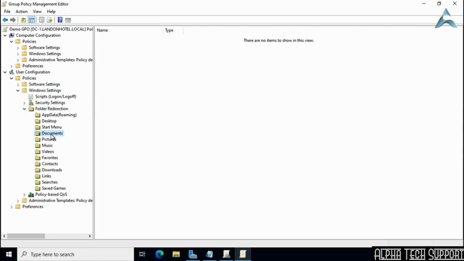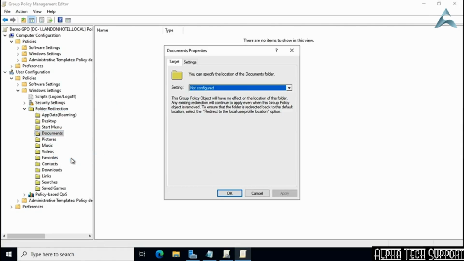So I'm going to click on Documents here, and you'll see when I do, it's just blank, right? So I'm going to right-click, and I'm going to go to its Properties. You'll notice this is just a little bit different than how we configured our administrative template settings. So here, we have a setting, and it says Not Configured. There's a drop-down. Now, you might be thinking Enabled or Disabled, but guess what? That's not what it's going to say.